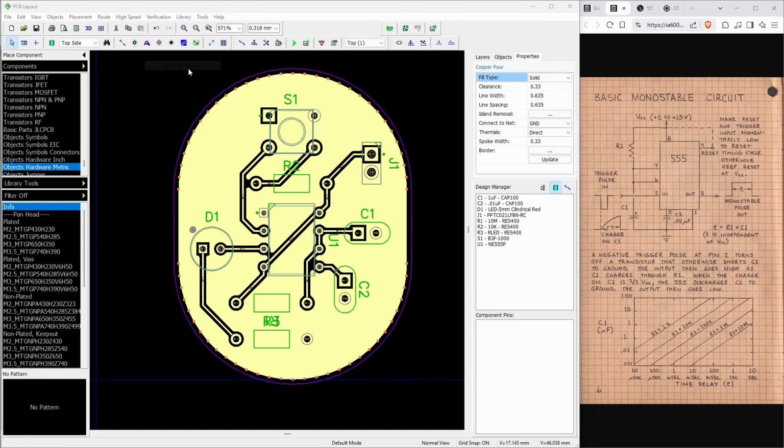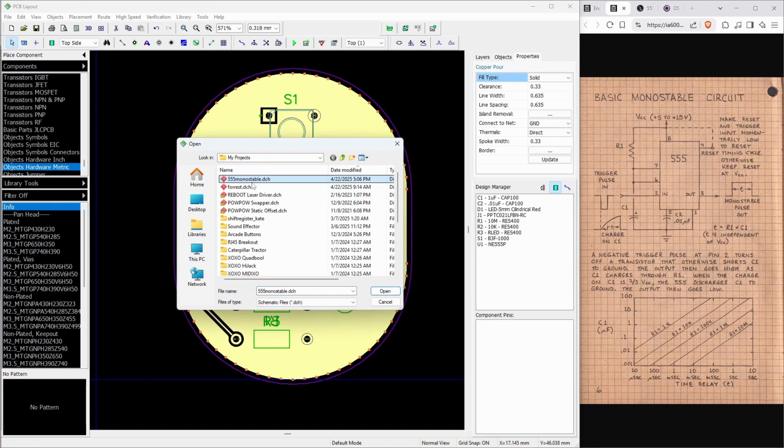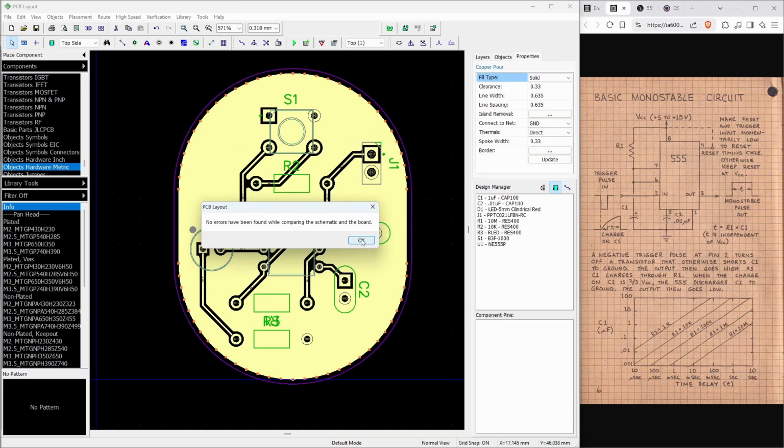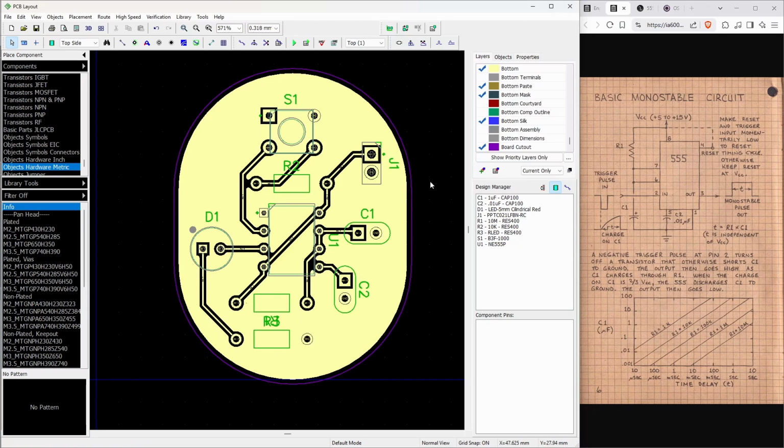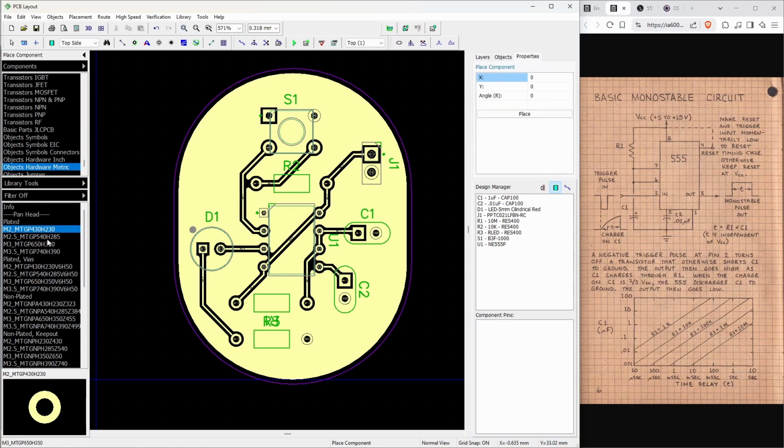Finally, I need to check and compare it to the schematic, which I called 555 monostable, and this will verify that there's nothing different between the two. Now, why would there be? Because I created that schematic and based this board around it. Well, it's possible that we have to make changes back and forth. So for example, let's say I want a mounting hole here. Now we could add that here because there's actually a hardware section and we can use one of these. But what will happen is every time I make that comparison between the schematic and the board, it'll say they're different, sorry.